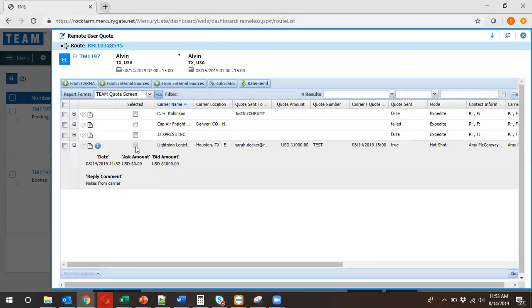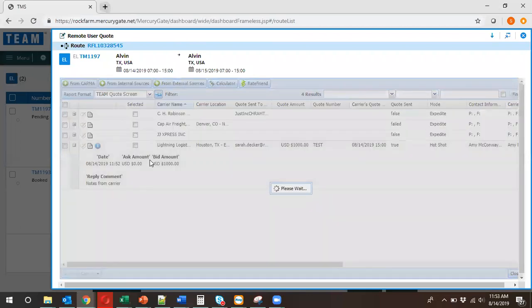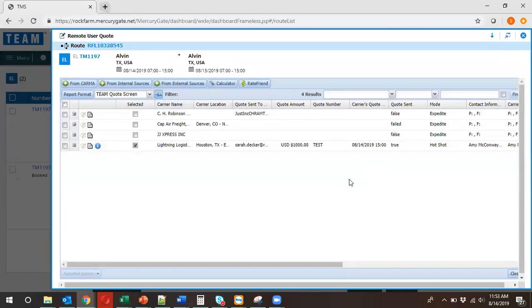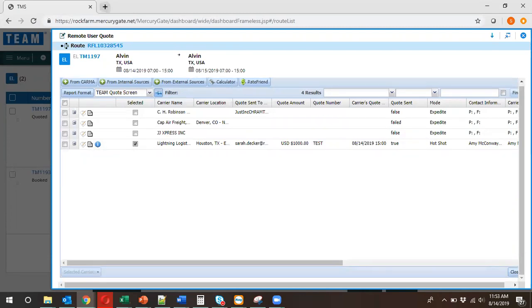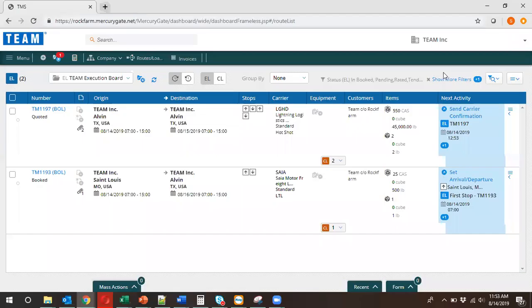To select the carrier, click under the selected column. This will not automatically tender to the carrier. Once completed, click Close. Because the carrier wasn't selected at the time of rating, it will not automatically send a pickup request tender. To do that, complete the next activity of Send Carrier Confirmation.